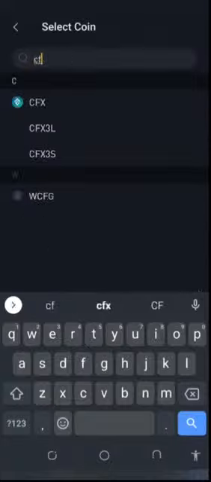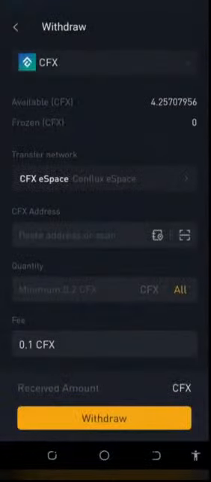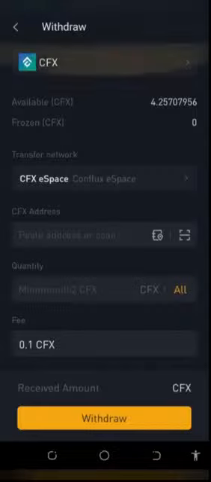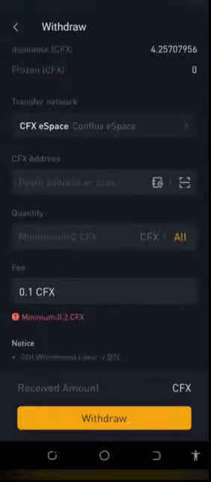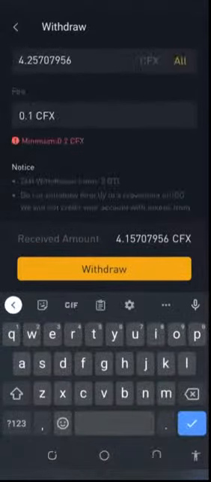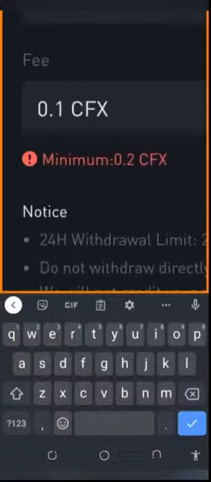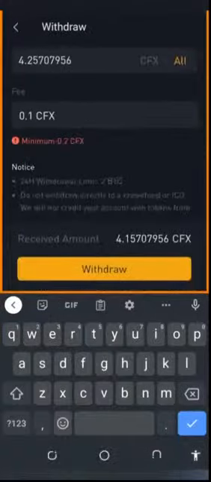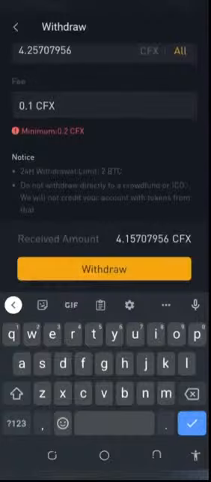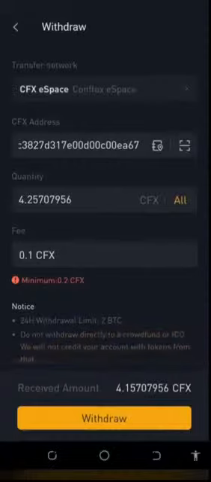So CFX. CFX eSpace, of course. And then let's see what we're putting in here. Available? Yeah, everything. All, of course. Let's put in the address. Okay, it said minimum. Minimum is what? Okay, minimum is 0.2 CFX. I've done that. Well, maybe just a little warning. Okay, all. And then we go ahead.